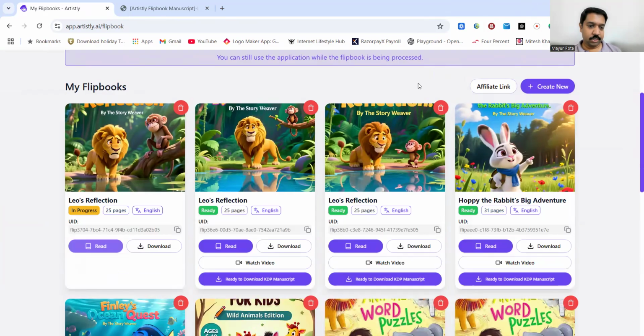Now it will process all those images. As you can see, we had selected 12 number of pages. So 12 image plus 12 text pages, 24, and one cover image. So total 25 pages. Now it will take some time. Meanwhile, I will show you the one which I had already created just to cut down on the time.